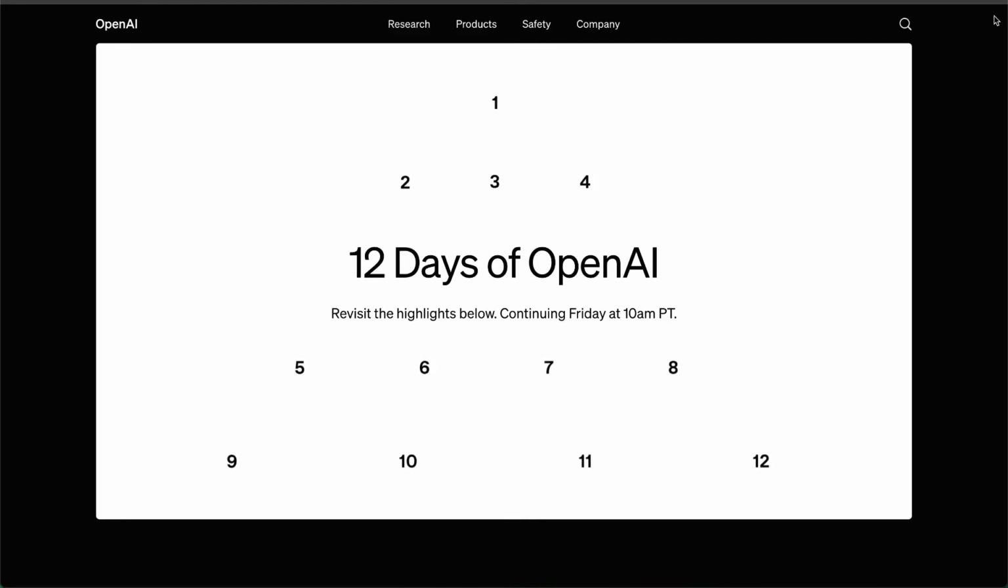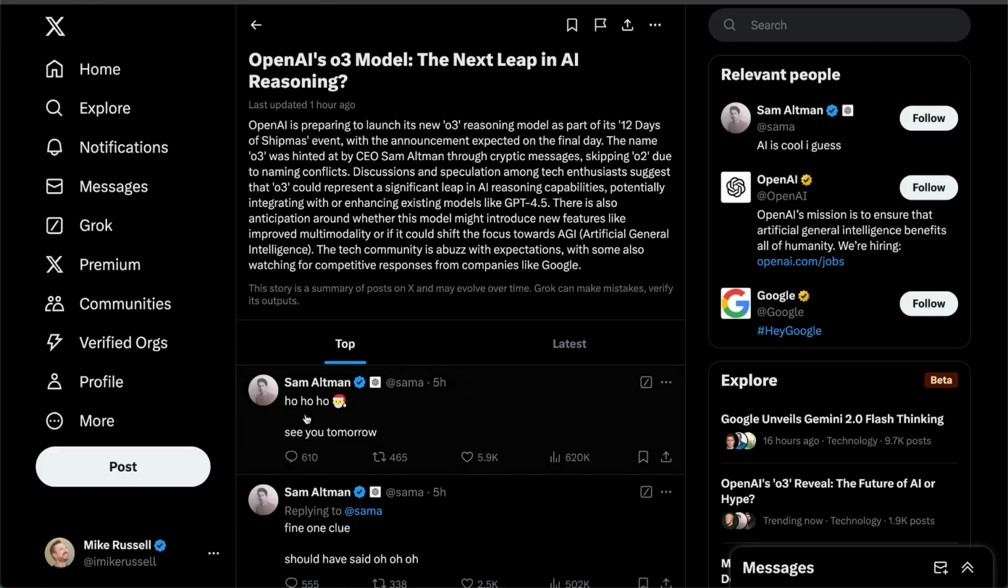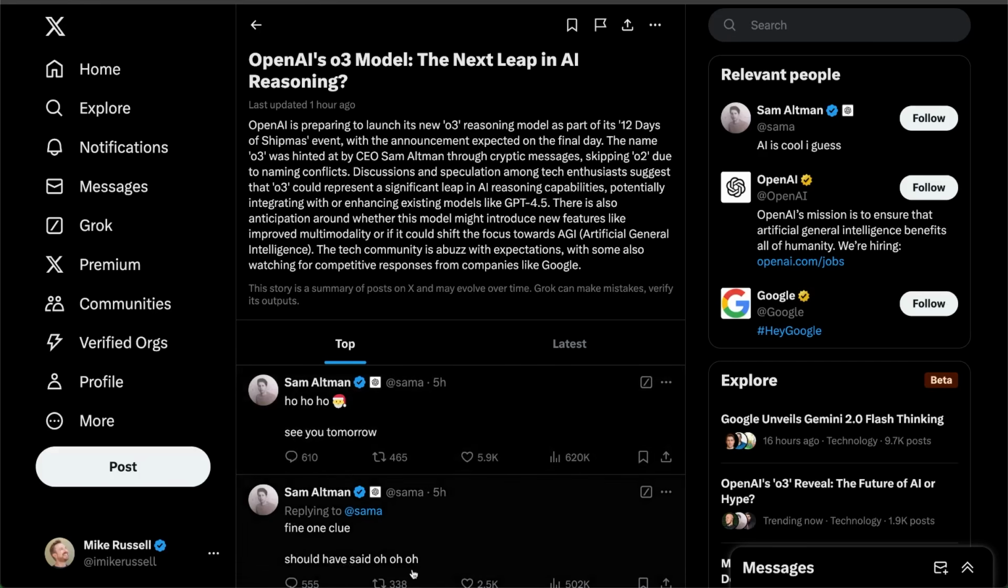But the question is, what is coming up for the day 12 announcement? A lot of speculation around this, and as I release this video, it hasn't quite been announced, but Sam Altman definitely dropped a hint. And if we have a look at X, he said, ho, ho, ho, see you tomorrow. Find one clue should have said, oh, oh, oh.